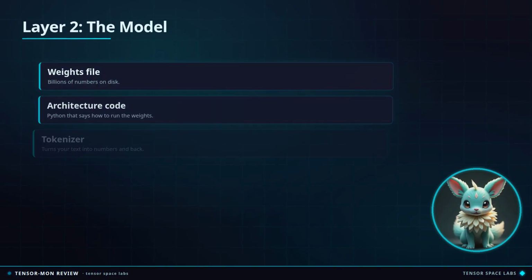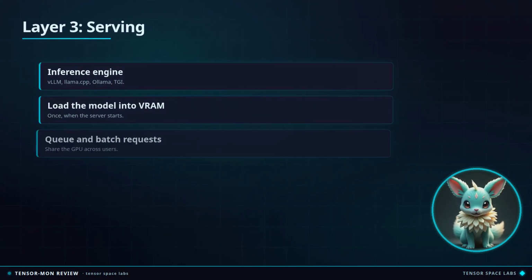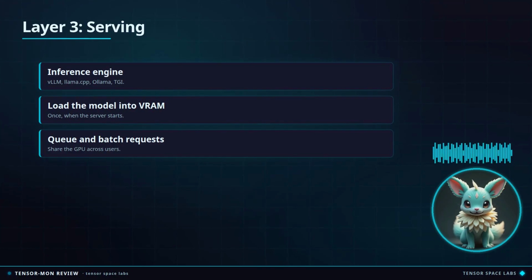Layer 2 is the model, 3 pieces. The weights file on disk, the architecture code that describes how to use those weights, and the tokenizer, which translates between human text and the numbers the model actually sees. Layer 3 is serving. This is the software that actually loads the model into VRAM and handles requests. Tools like vLLM, Ollama, and Llama.cpp live here. At Tensor Space Labs, vLLM is what keeps the 3B, 13B, and 70B models warm and ready.